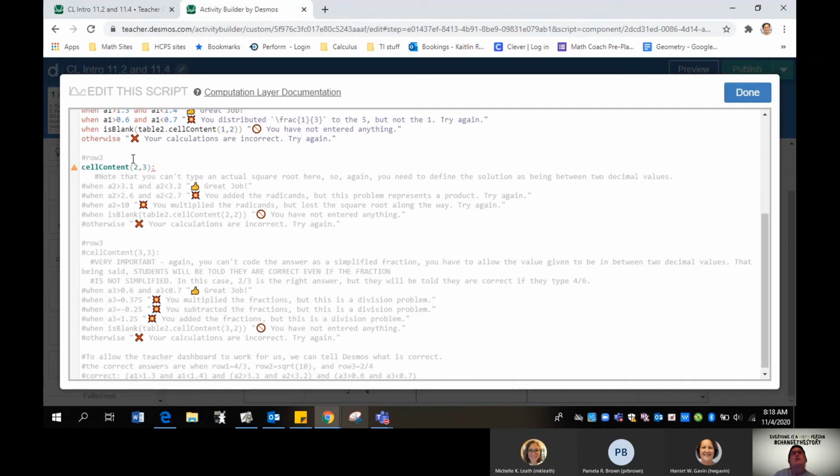Again, you can't just type in a square root for your answer. I have to know what the square root of 10 is equal to, and the square root of 10 was, what was it, like 3.16 something. So when they type in the square root of 10, I want them to be given a message. So again, I gave them a range when A2 is greater than 3.1 and A2 is less than 3.2. So anything within that range would be an acceptable answer.